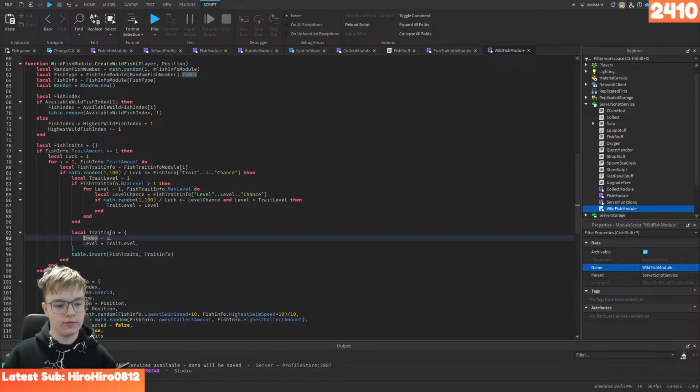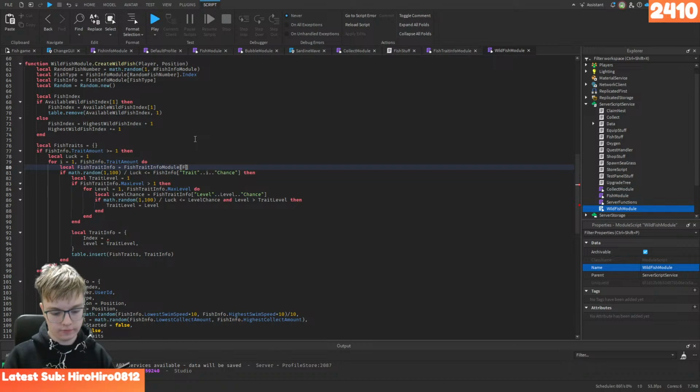And then where we set trait info, we don't set it to I, we set it to the... hold up, no, we don't set this to I, we set this to fish info trait I index, and then we have to set this to fish trait info index, and then trait level to trait level, yeah.